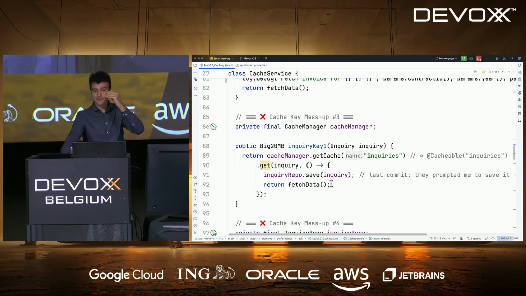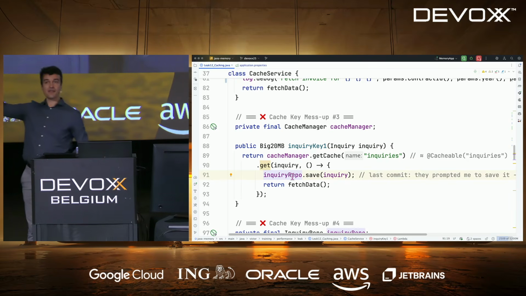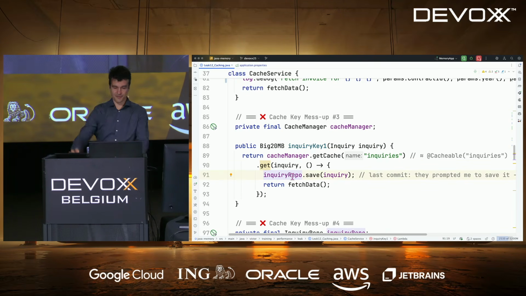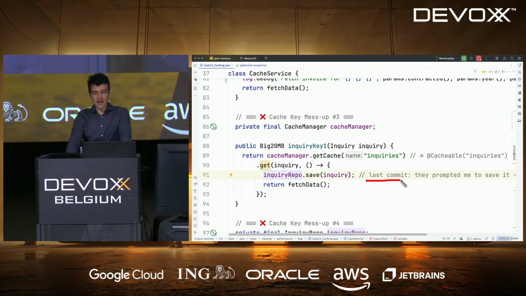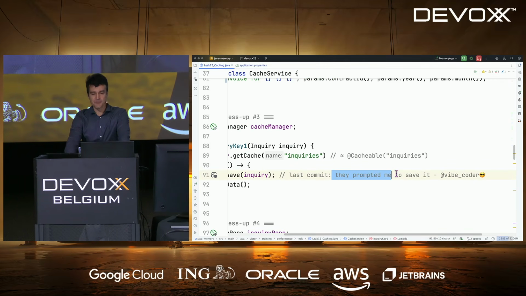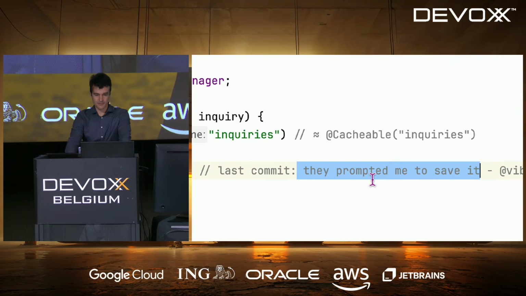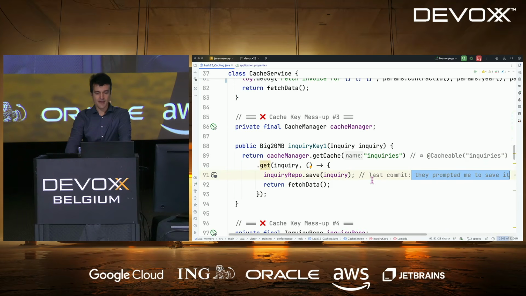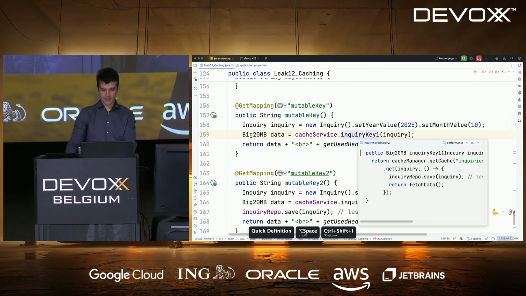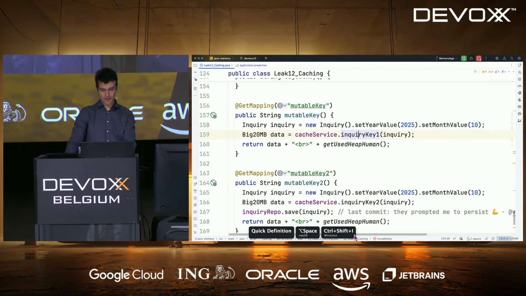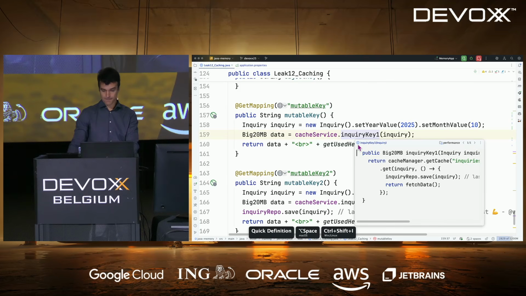This is a bit darker. Now, who here knows JPA, Hibernate? Raise a hand. I will test you on this. Again, the last commit comes from a vibe coder saying they prompted me to save it. Okay, and I've saved it. I'm going to try to fit all the code on one screen. Let's see if I manage to. This is hard. This is an interview question.